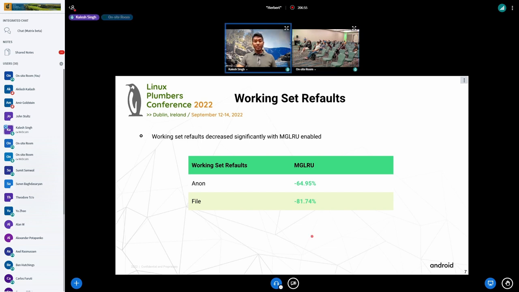For working set refaults, we see that MGLRU also has significantly better results. Anonymous pages saw a decrease in refaults of about 65%, and for file pages, we see about an 81% reduction in working set refaults, which shows that MGLRU is making much better decisions about which pages to reclaim than the baseline.